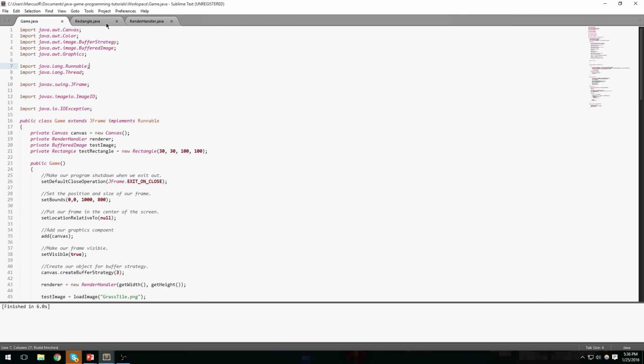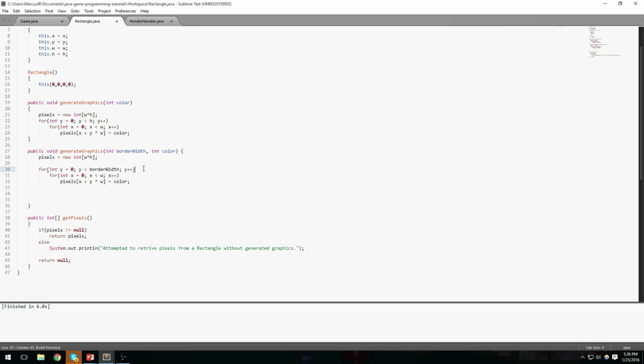I gave you that, and that was simple. That was just y is less than border width, and that's the first for loop. The next nested for loop is just the entire width, and that's when we stop. It's just until border width is done.